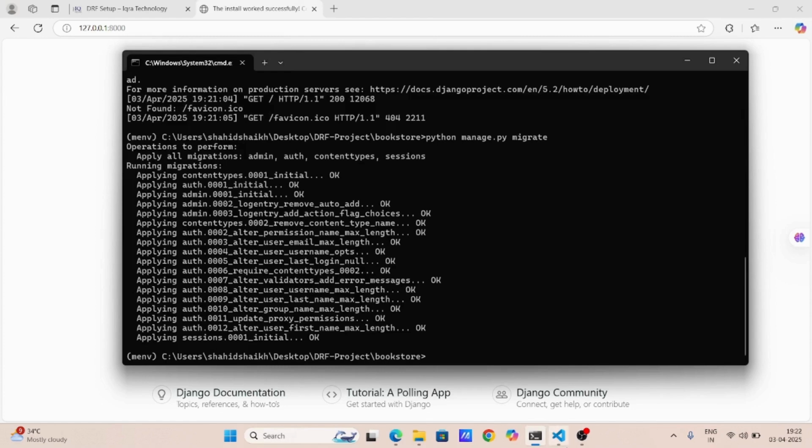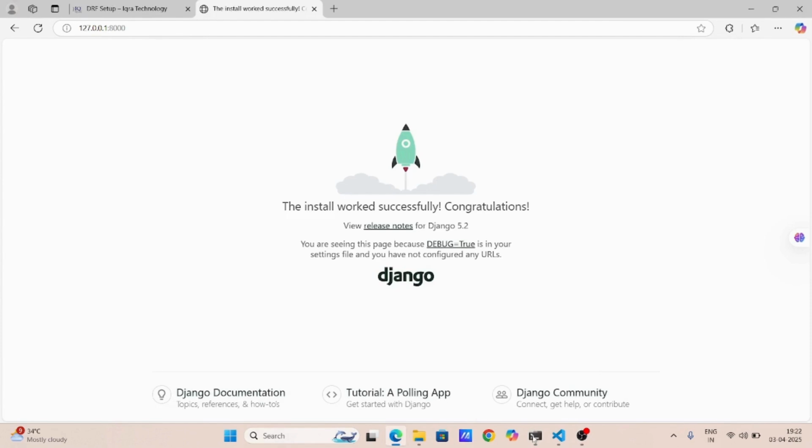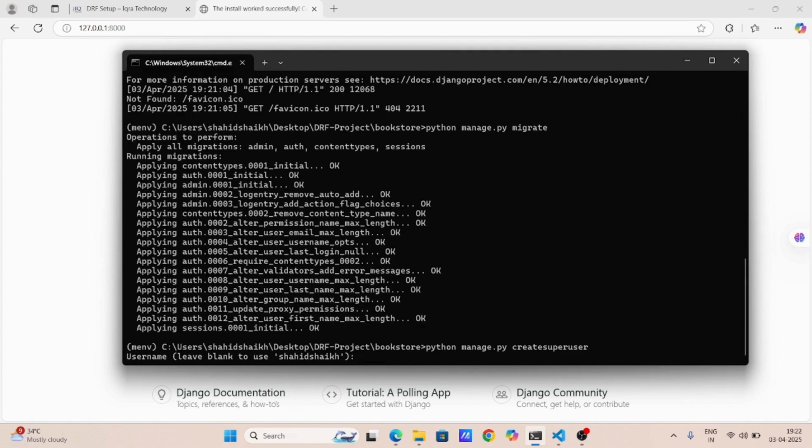Now step 8 is creating the superuser. For creating the superuser, you have to type python manage.py createsuperuser. To access the admin panel, we need a superuser. That's why we create it.